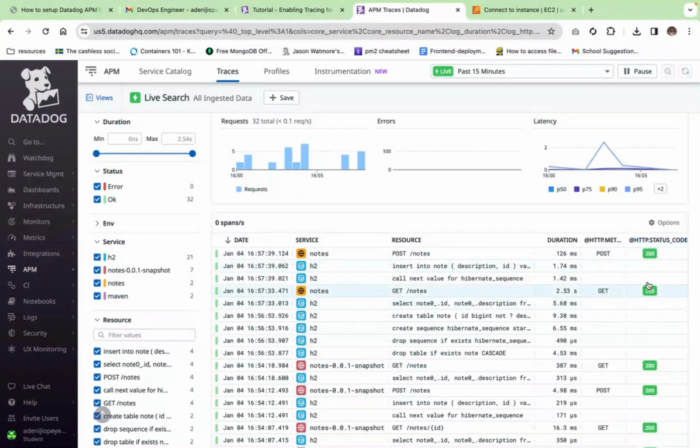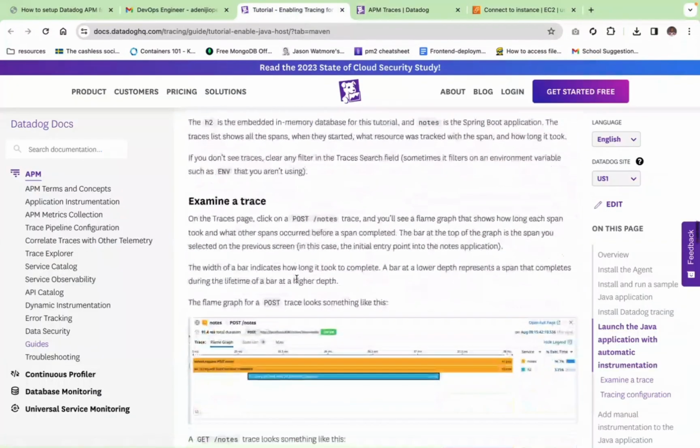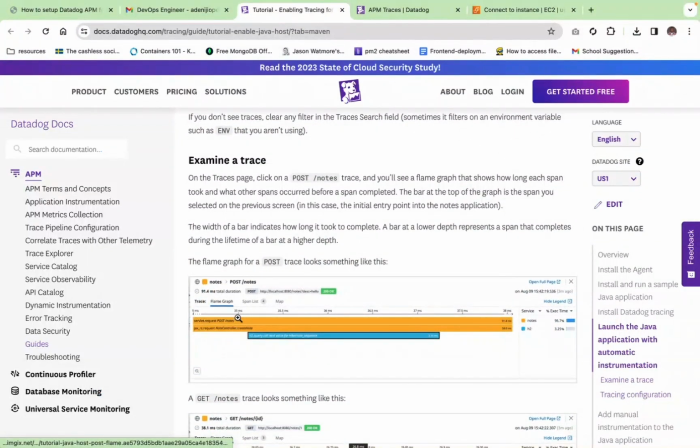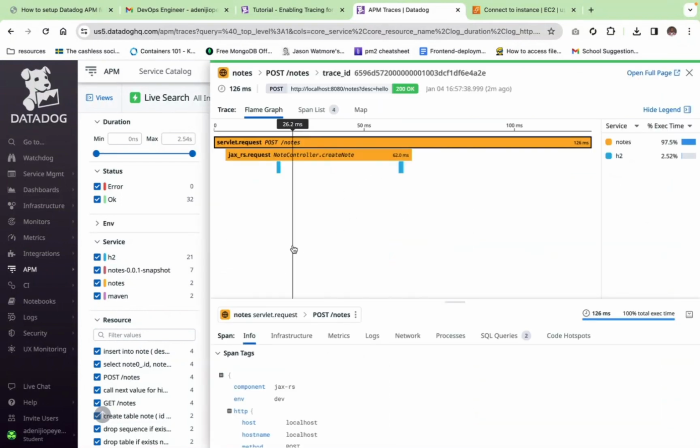You can see 200. This 200 status code means a success code. We have different status codes. Now let's go back to this. We can examine each trace by just clicking on one of them, which shows us this flame graph that gives us more information about the API request. But because of the video, I will not be going deep into that.